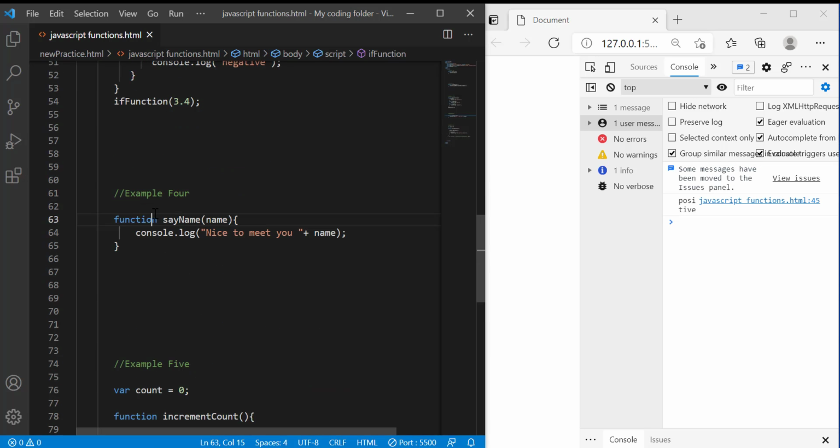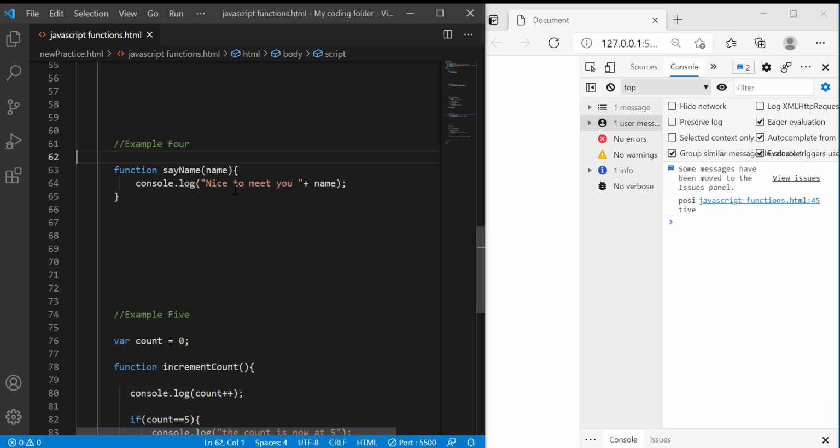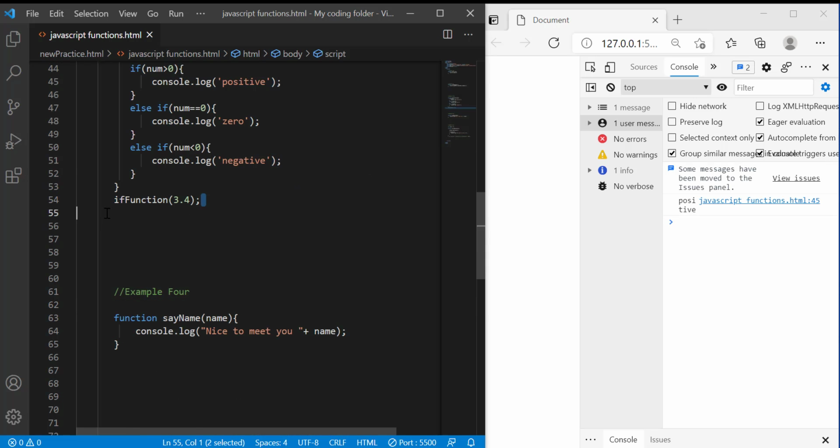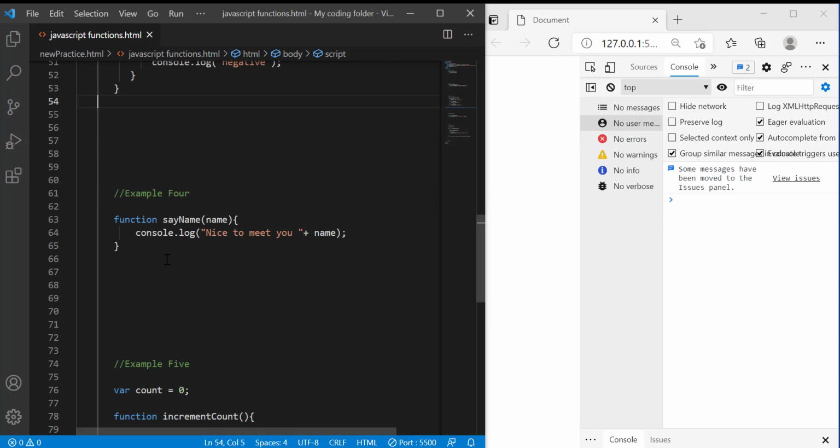And now we can go on to example 4. So for this function, it just console.logs, nice to meet you, and your name. And I also forgot to get rid of this. Okay, now there's nothing else in my console. Good. Anyways, this is going to console.log your name. It's going to greet you, basically.